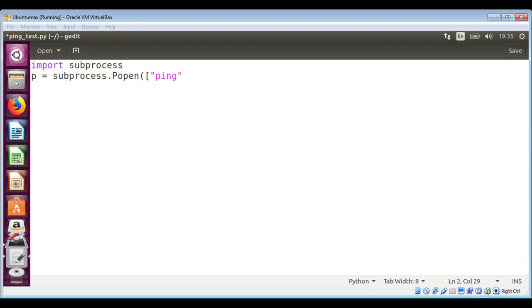This Popen class will execute a child program in a new process, this ping command, and then we can give the IP address or the host name you want to ping. We will use google.com, and another option is -c 3. And then we can set our standard in to subprocess.PIPE, and also our standard out set to subprocess.PIPE.